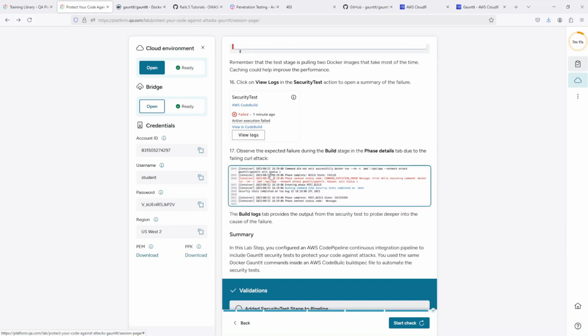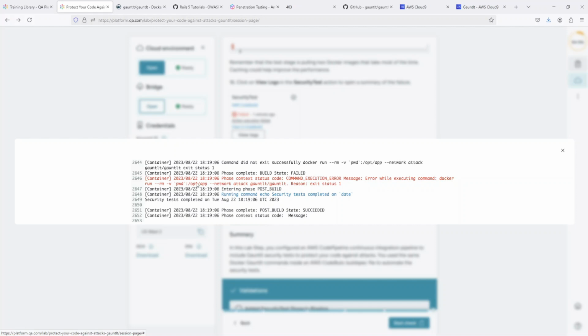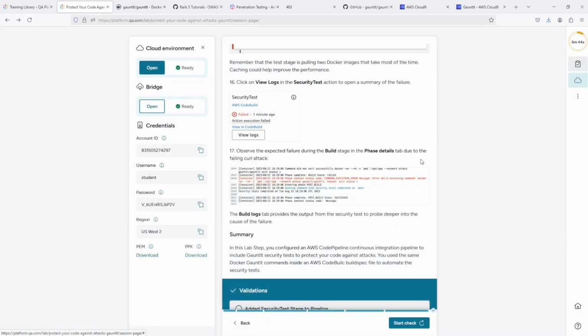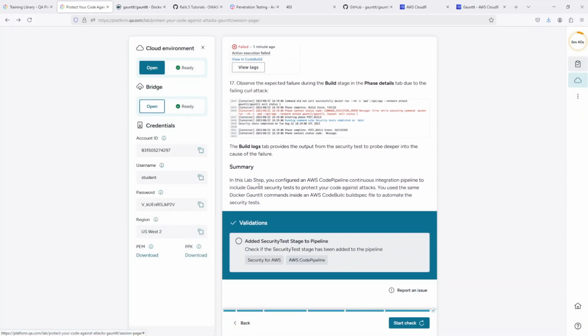Observe the expected failure during the build stage in the Phase Details tab due to the failing curl attack. The Build Logs tab provides the output from the security test to probe deeper into the cause of the failure. And in summary, in this lab step, you configured an AWS CodePipeline continuous integration pipeline to include Gauntlt security tests to protect your code against attacks. You use the same Docker Gauntlt commands inside an AWS CodeBuild buildspec file to automate the security tests.